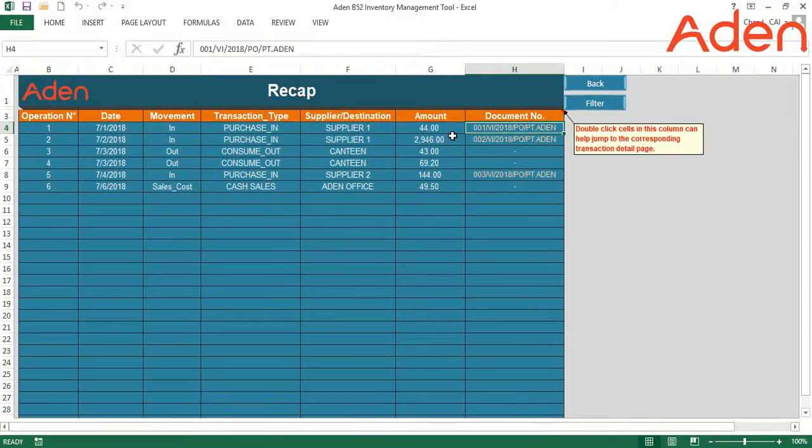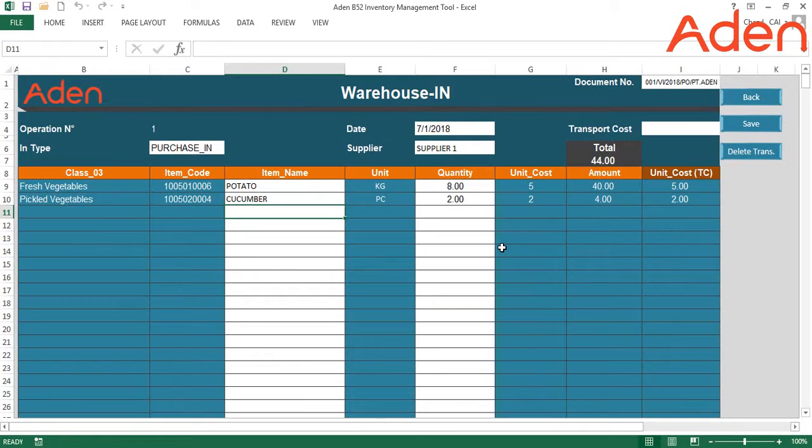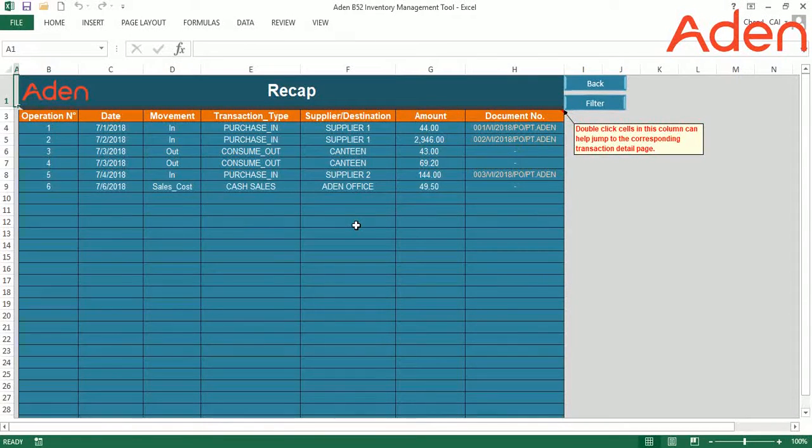We can go to the detailed transaction page to check if the modification is successful or not. One thing to note is that because we use the weighted average method to calculate the unit cost for out or sales transaction, the modification or deletion of each document may affect the following documents that have been entered into the database. So please be really cautious about this kind of operation.